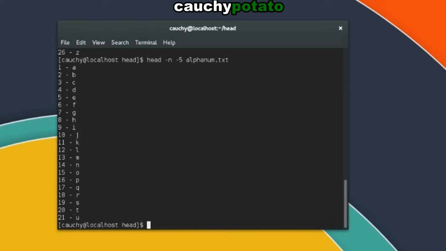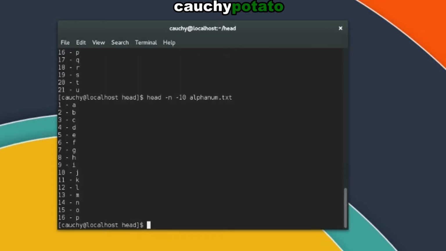Let's try another one. We'll take away 10 lines this time. Head -n for the lines option, minus 10 lines from the max, alphanum.txt. 26 lines take away 10 lines is 16 lines. Pretty simple.